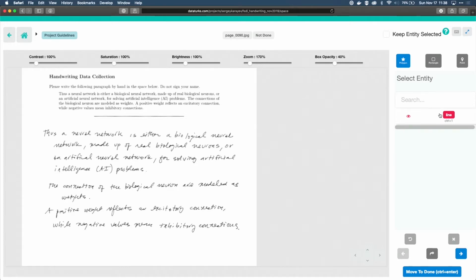So there's this notion of a line, which I can select by clicking or by pressing Control-1. The line is actually not a rectangle, but a polygon, because the problem that we noticed in the IAM handwriting data set is that every line had to be a rectangle, meaning it was aligned to the axes of the page. But sometimes handwriting stretches and is diagonal and is not aligned to the axes of the page. So with a polygon annotation, I can create a line like this, for example, right?